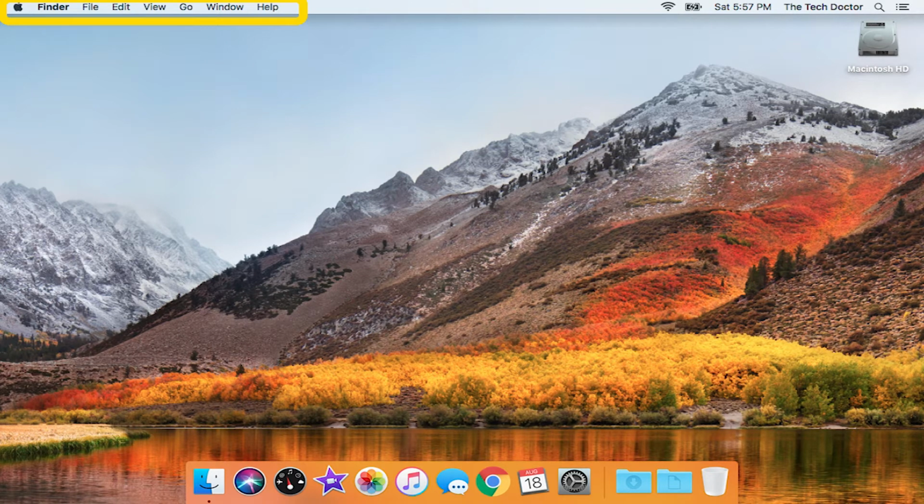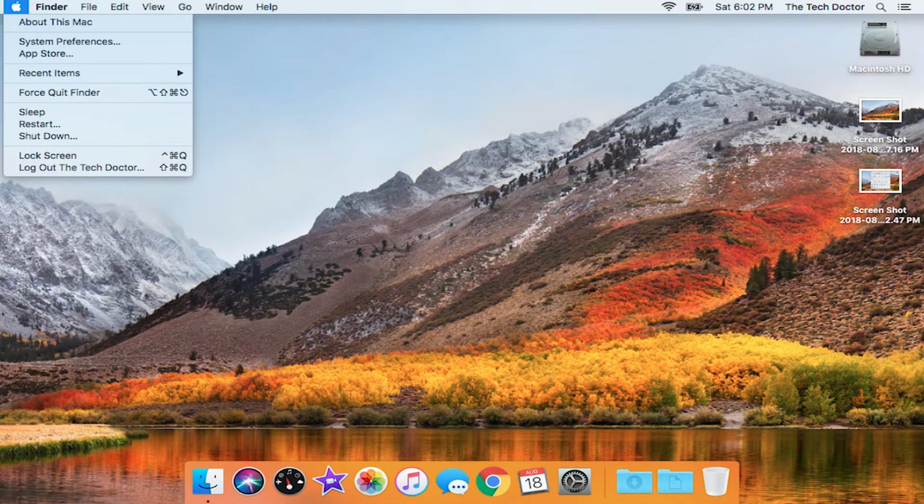On the top row, we have a full set of context-aware menus, meaning that they change depending on what application is open at the time. In the top left corner, we have the one constant, the Apple menu, which always contains a list of system-related tasks, including information about the Mac, system preferences, the App Store, some recent items, and the ability to shut down, sleep, or restart the computer, lock the screen, or log out the current user.